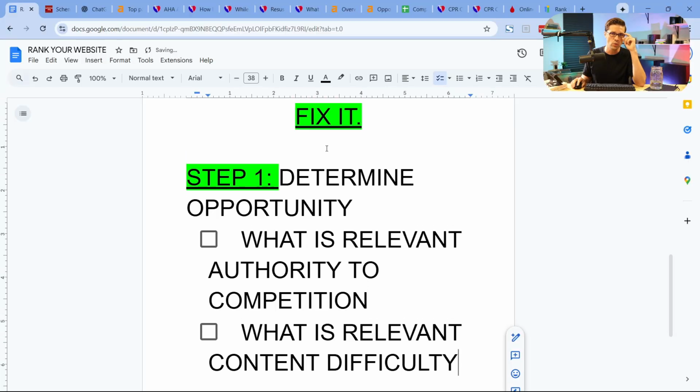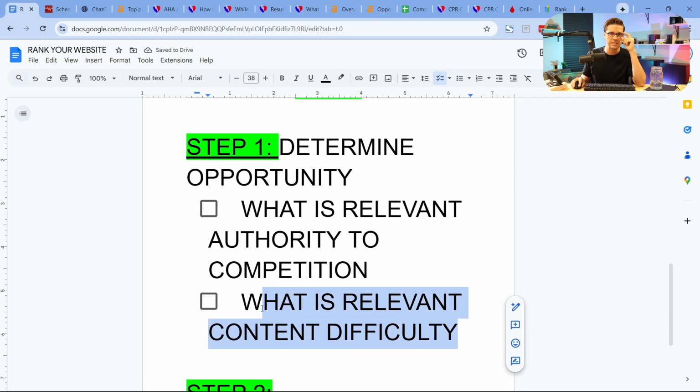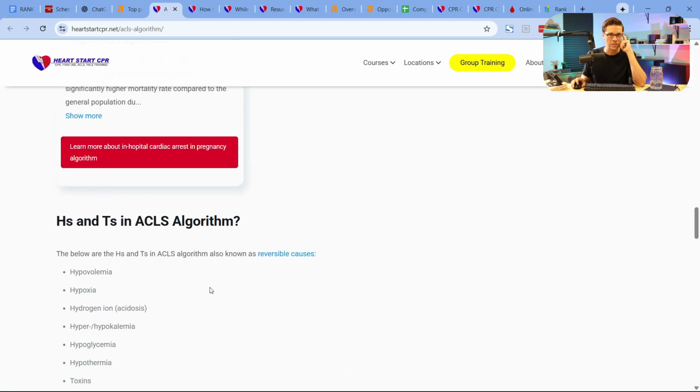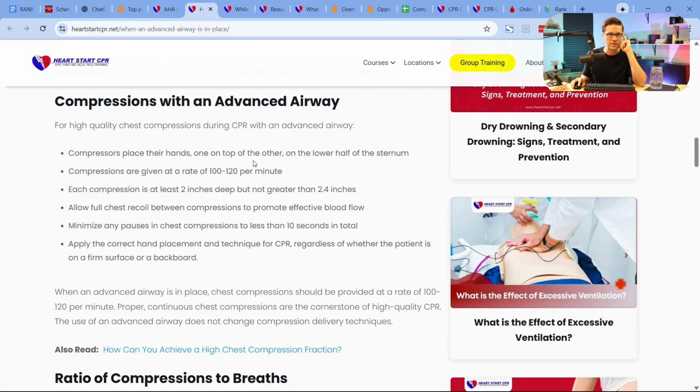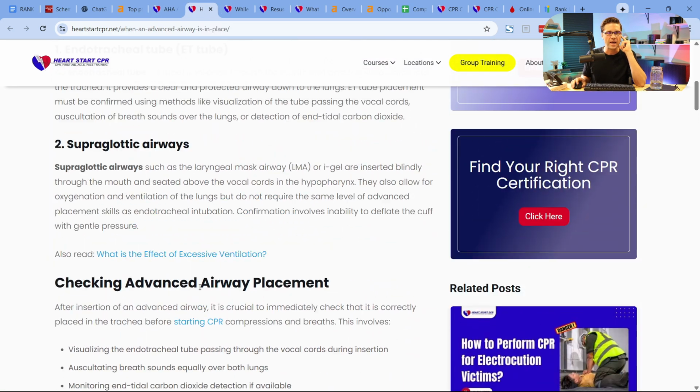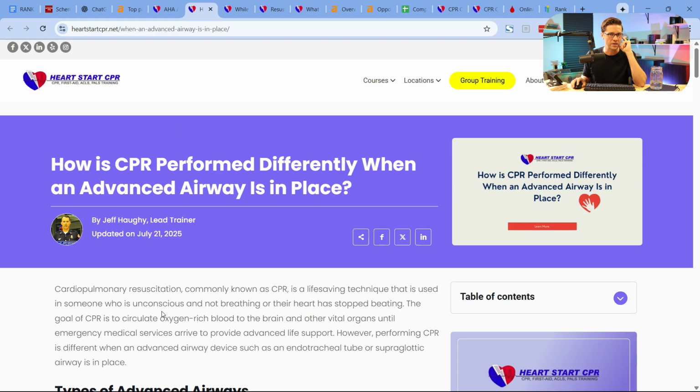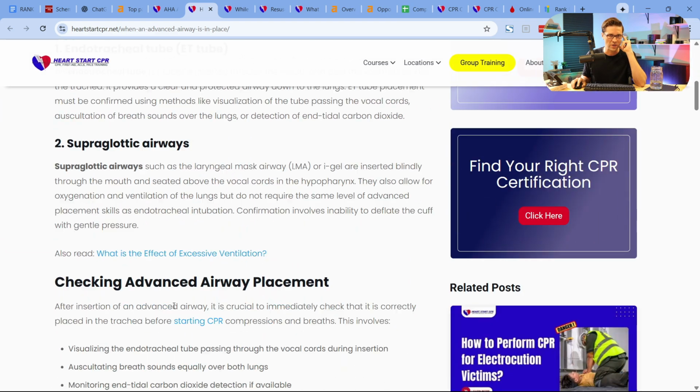Coming back here to our step one of the fix it phase is, what is the relevant content difficulty? So what we just looked at, and if I look at this, how hard would it be for us to create this content? Now, if I come over here to the blog post, AI can do this very, very, very easily, right? And this is the tricky part.